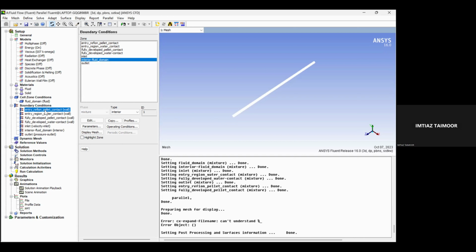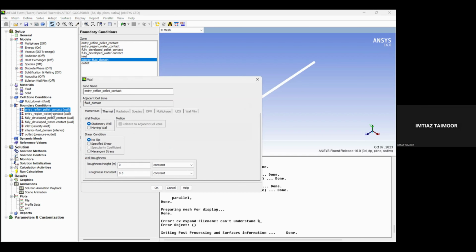In the entry region, we have divided the whole domain into two parts. One is the entry region, another is the fully developed region. In the entry region, there are some walls that are in contact with the fuel pellet, right? Yes, sir. So this is the entry region pellet contact wall.